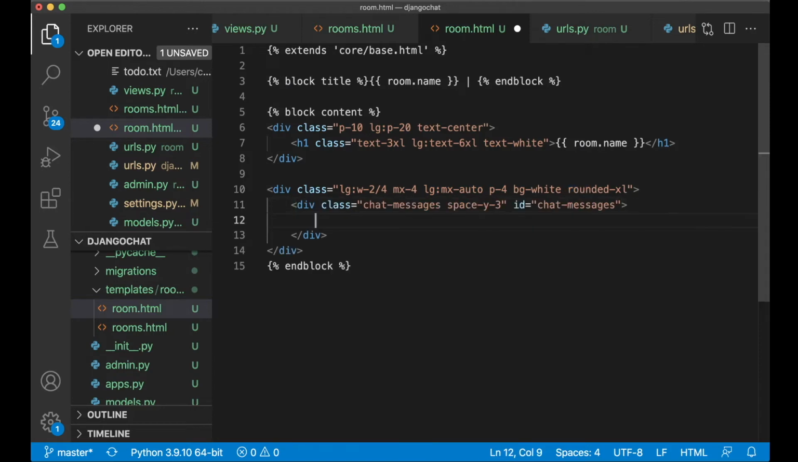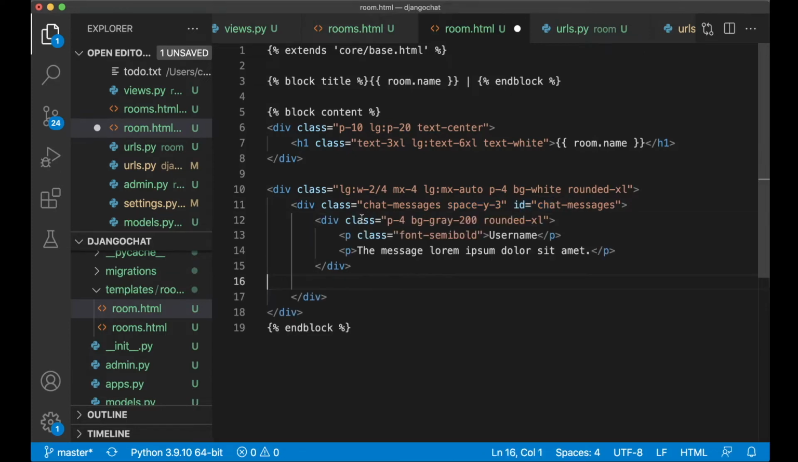And then in here, I create a new div with the class chat-messages. And I set space-y-3 so we get spacings between the chat messages inside here. I also set id chat-messages so we can reference this from the JavaScript later. And then I have some code for each of the messages, which will look like this.